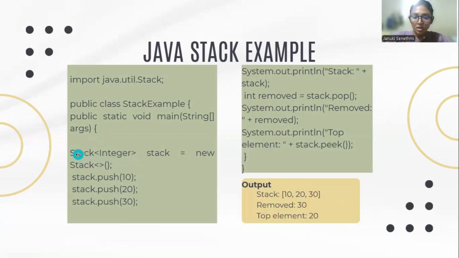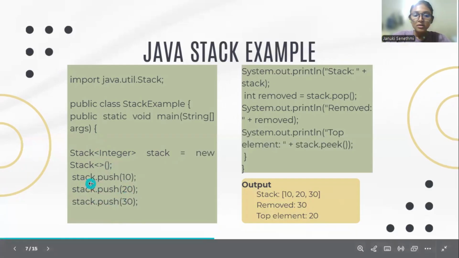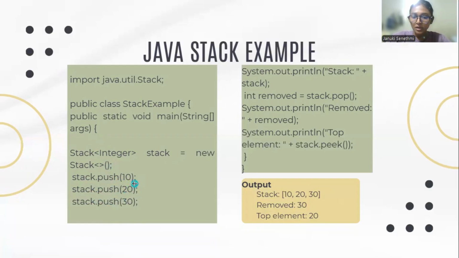This is the data structure type. Integer means this stack stores integers only. And the variable name is stack, and it creates a new empty stack. So what happens here is, stack.push(10) means add 10 to the top of the stack. Then the stack becomes 10.